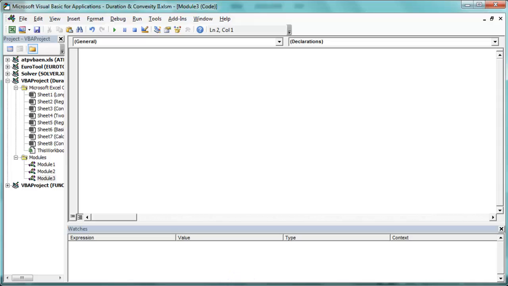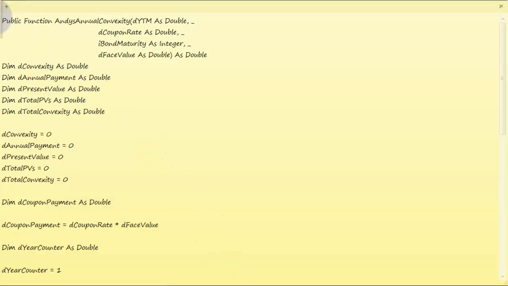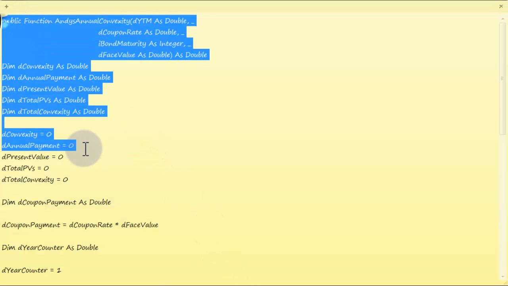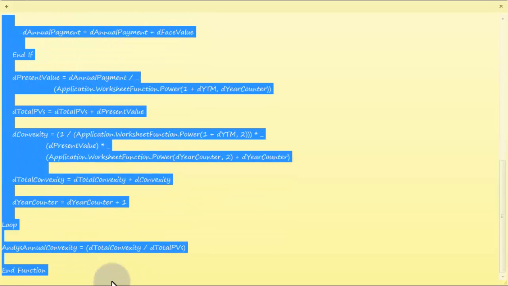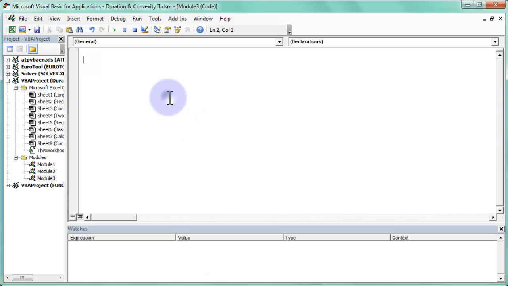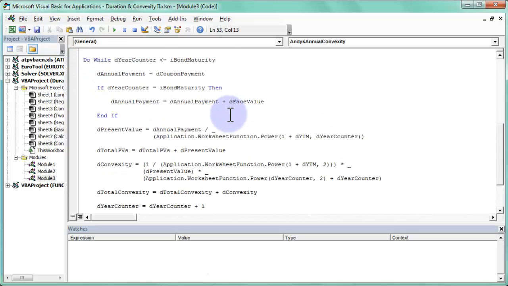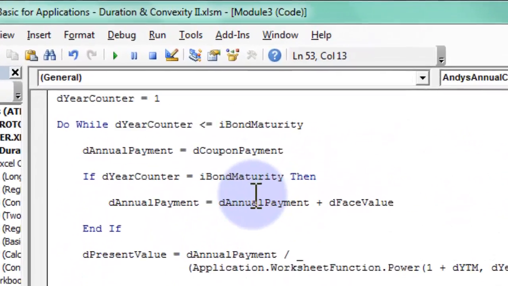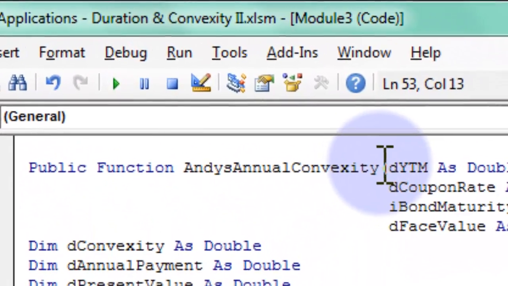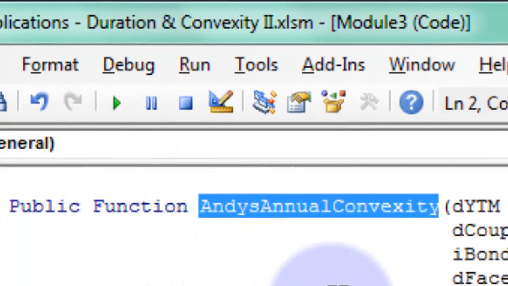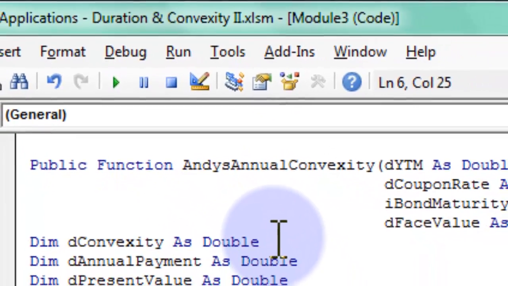Now, I'm not going to type everything out. I do have the code cunningly saved away here. I'm going to copy all of this. And again, just look in the YouTube show notes. There'll be a link to a blog post. And in the blog post, there will be all of this code. So just copy all of that. Go back to the thing here. Put the function in there. Save that. This is going to be called, it's very, very small, you need good eyes to read this, Andy's annual convexity.